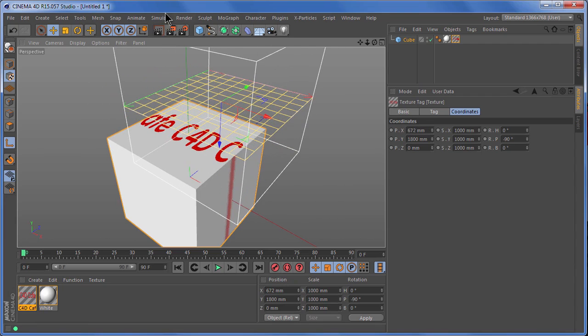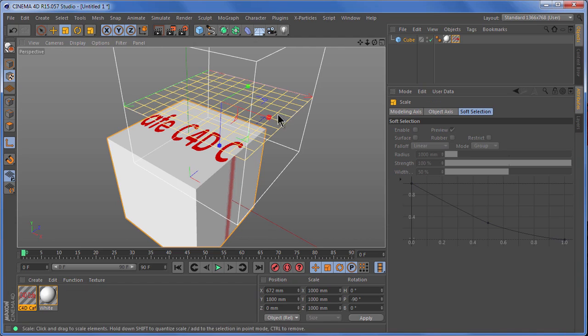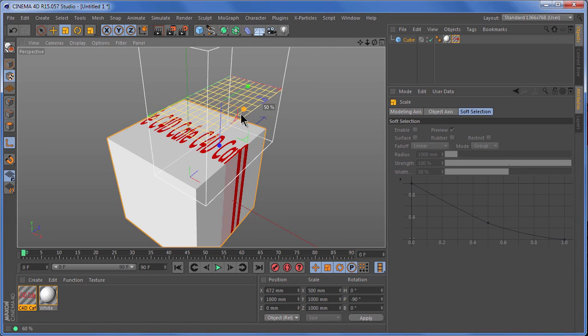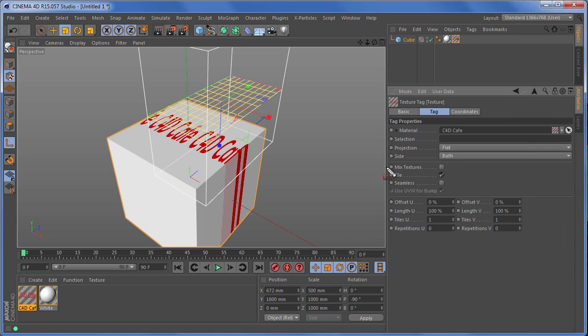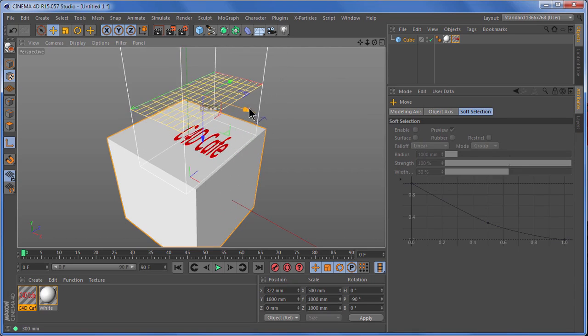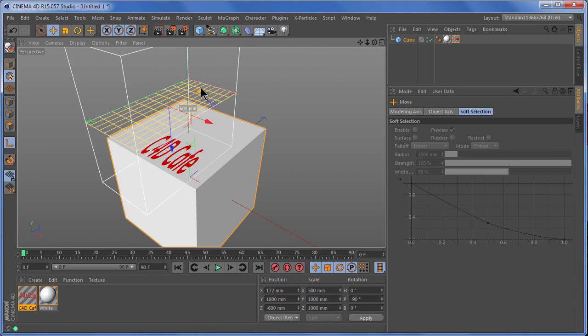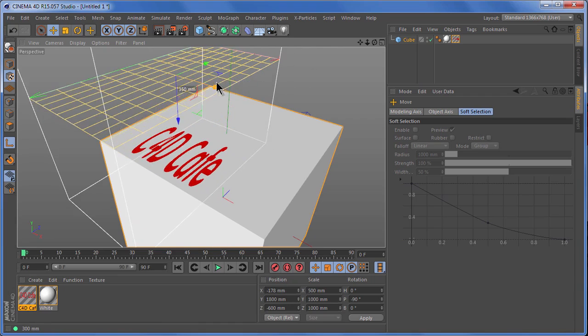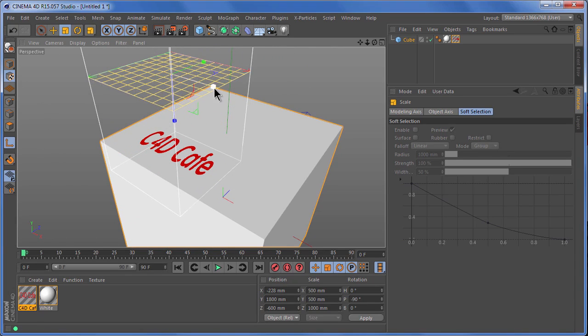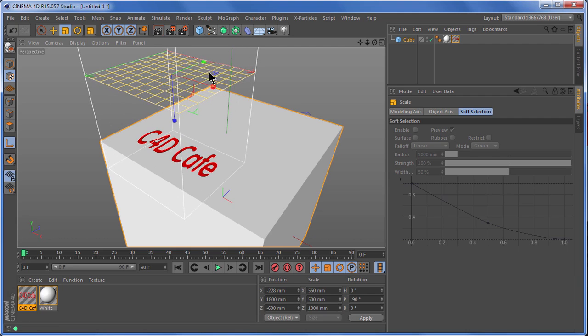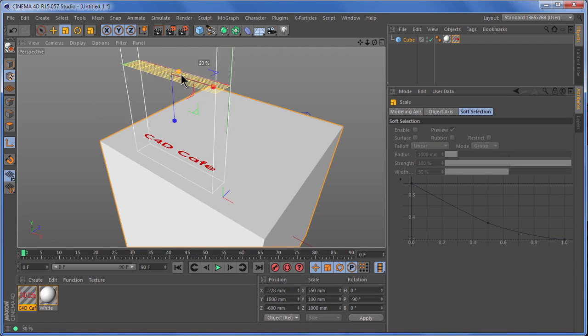Okay, scale tool. So scale tool there. You can squash it down. If I just click back on my tag, change to tag, turn off tiling, there like that. Move it around, down, zoom in, over here, squash it down. So you can manually get your aspect ratio right and squish it down like that.